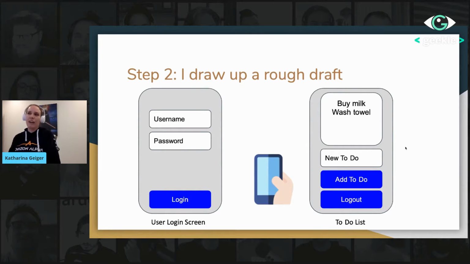After I have this great idea for a very new app, I do a rough draft of it. So my app is going to consist of 2 screens. One is the user login screen, where the user can put in his username and a password and click on login. If the username and password are correct, he will then be shown the to-do list screen, where he can see his to-dos and add a new to-do. He can write a to-do in here and then add it to the list. And then he can log out again and maybe log in with a different user ID.